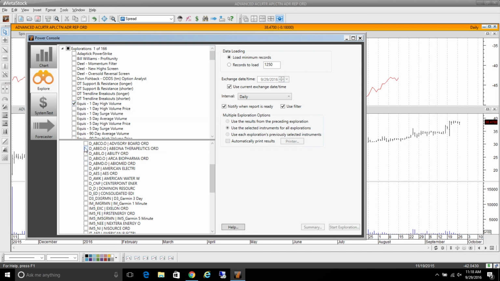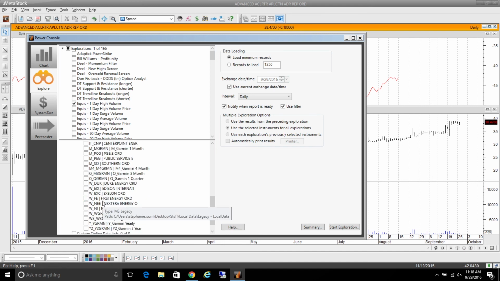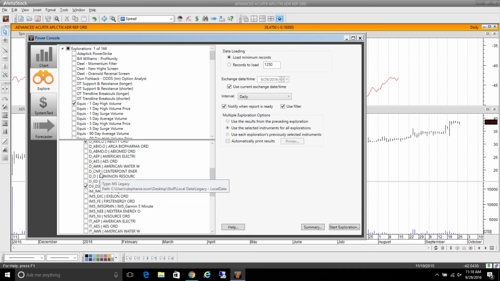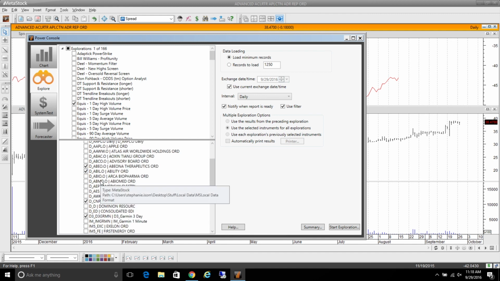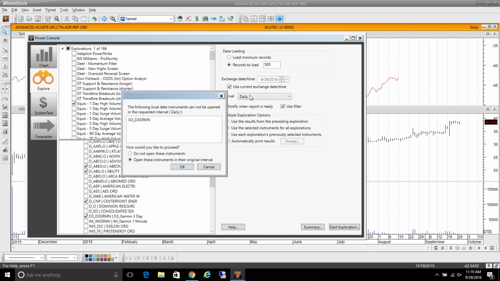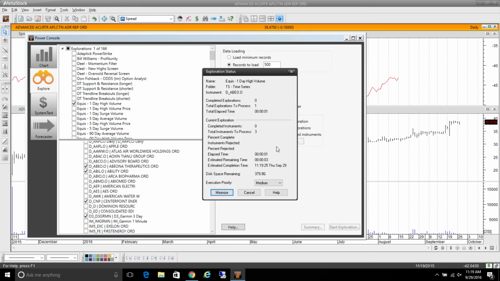So we're just going to run a quick scan. We'll pick a couple of MetaStock files. We'll pick a CSV file. And let's see, I thought I had some legacy. There's a legacy daily. And we're just going to load 500 records. We'll keep it as a daily, and we'll just start our exploration. Oh, looks like I have a 3-day that's not compatible with our daily time frame, and that's fine. We'll just say not to use that instrument, and we'll start the scan.